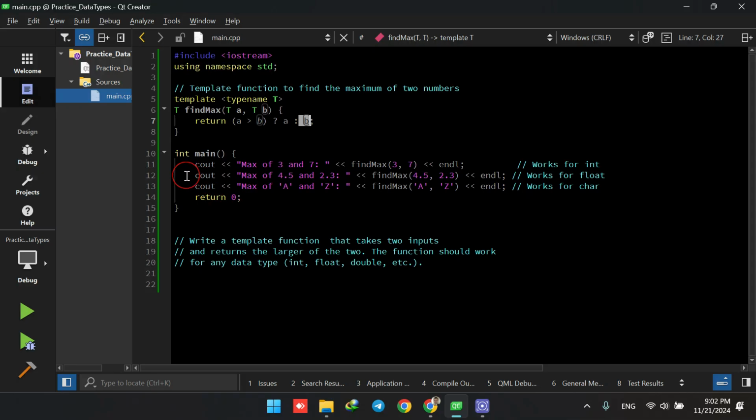Then it goes to the next line, which says max of 4.5 and 2.3, and then calls the function, putting 4.5 and 2.3. Instead of defining another function, we can simply use double or float numbers here, as you can see. So it is calling the function again. The function automatically realized that we're talking about float numbers, so the arguments are floats, and the output should be float.